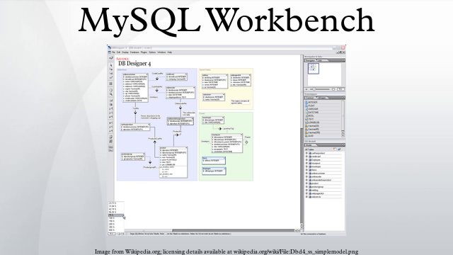MySQL Workbench 6.0. On May 22, 2013, the MySQL Workbench team announced that they were working on version 6.0. The first public beta, labeled version 6.0.2, was released on June 14, 2013, and the first general availability release was made on August 12, 2013.